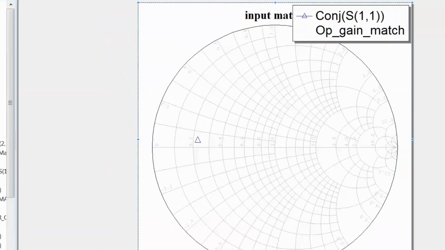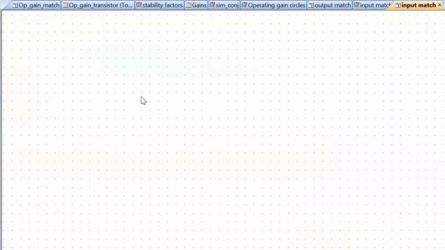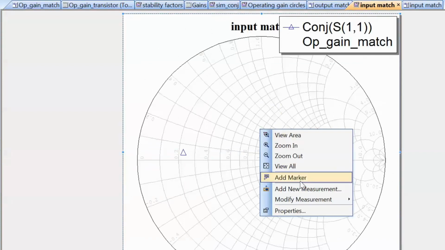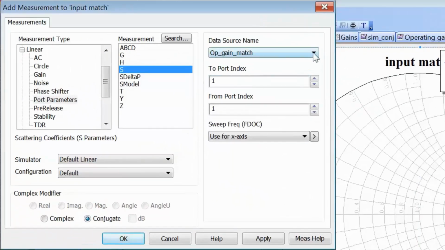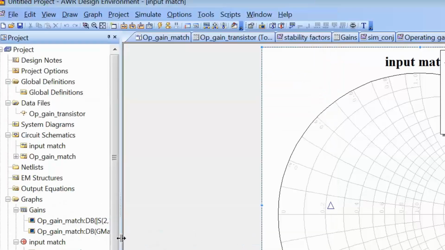Now this is the impedance that we want the transistor to see in order for the gain that we want to be achieved. So let's go back to circuit schematics, select new schematic, and we'll call it input match. Then, as usual, we'll start with the source impedance, which will be a 50 ohm resistor. Insert a ground reference by using Ctrl G, press Ctrl P to get a measurement port in, and then connect everything together. Then we can go back to the input match graph, and then right click, add a new measurement. It'll be S11, and in this case it'll just be its own complex value, not the complex conjugate. Remember not to make this mistake, and this will come from the input match schematic. Click on apply and then OK.